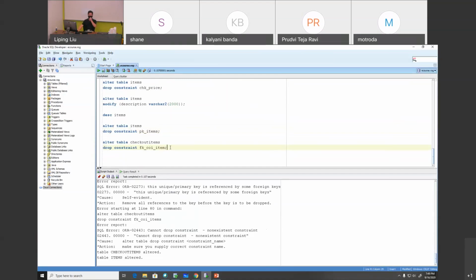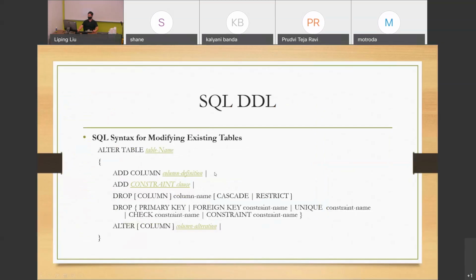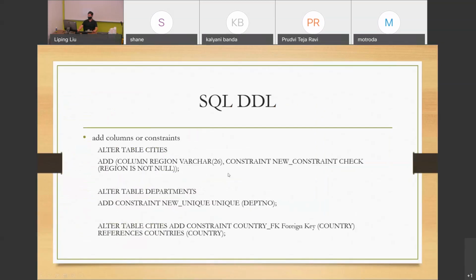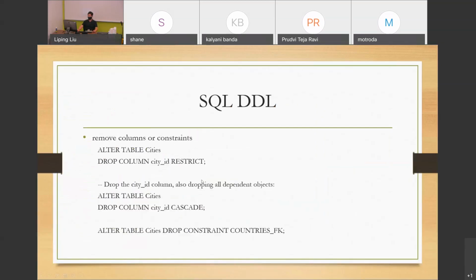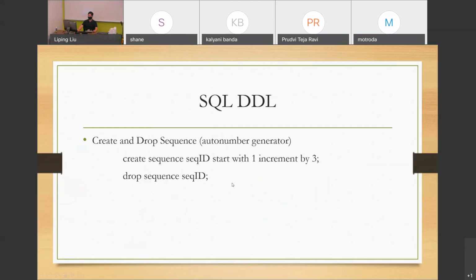Thank you. All right, and any other questions? Now let me see the slides, whether we have finished everything. Alter table, just a few examples here. Remove columns, constraints, change existing columns. Okay, so now let's have a few more slides to talk about other types of Oracle objects.